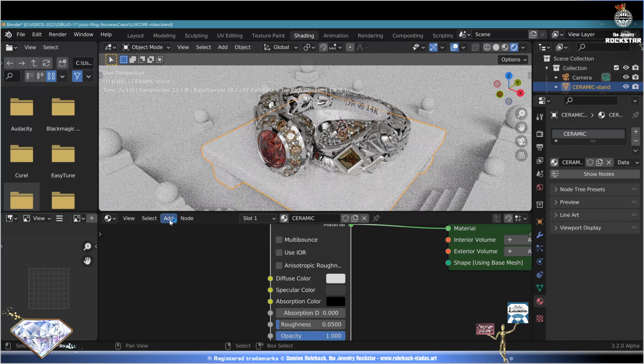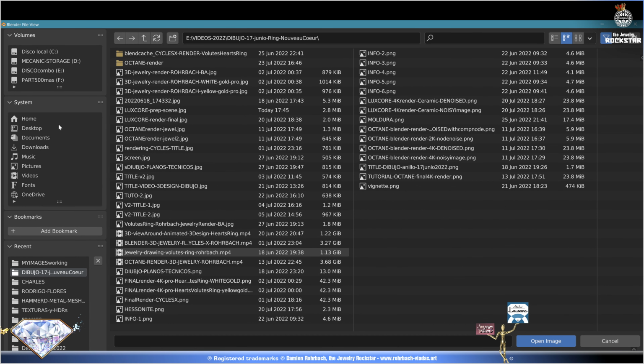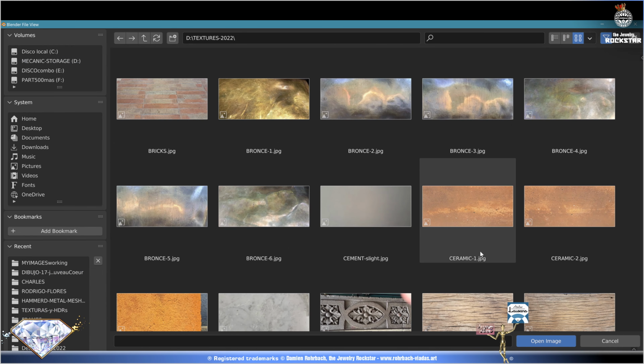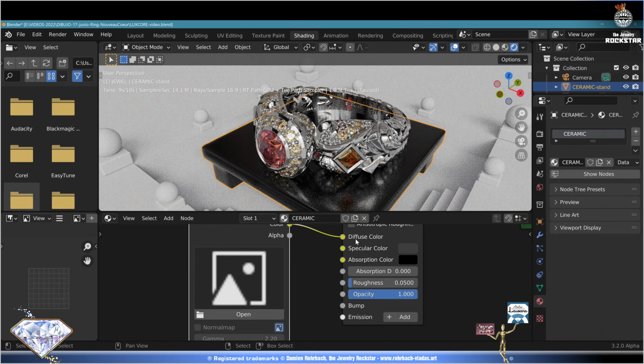Okay, let's add a texture image. We'll need to set up the UV, you already know that, but we'll go step by step through the process. We are here to learn how to do the entire scene in LuxCore. Okay, my new textures. So here I have some ceramic. I took a picture the other day. Should be pretty nice. Okay, now set the roughness higher, at 0.2.